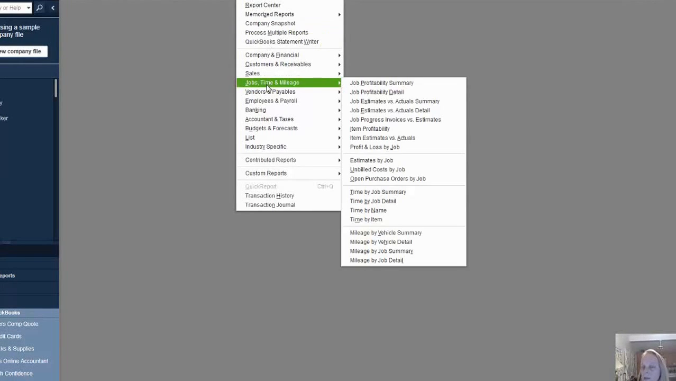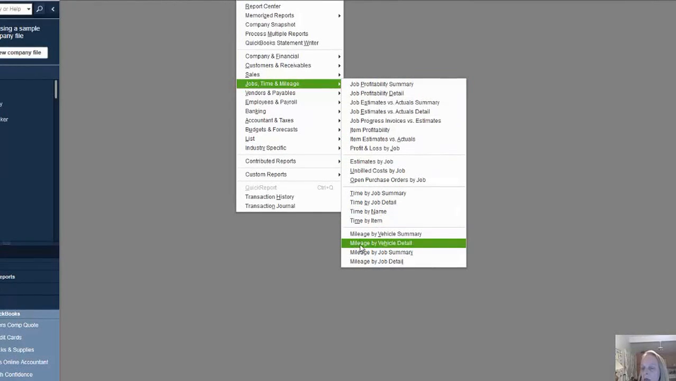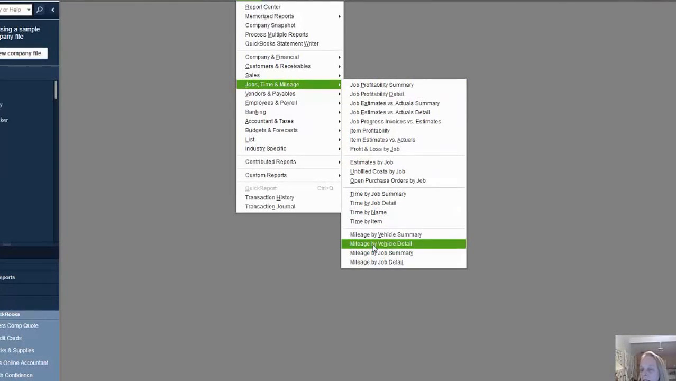Then we're going to go up to reports, jobs, time, and mileage. We're going to scroll down and we're going to use the mileage by vehicle detail.